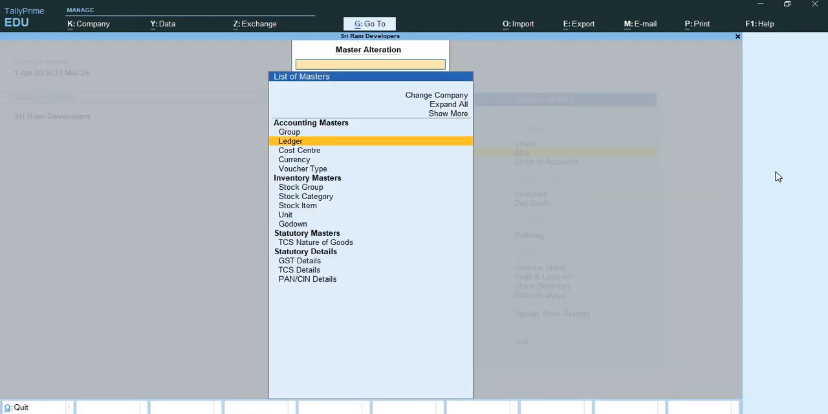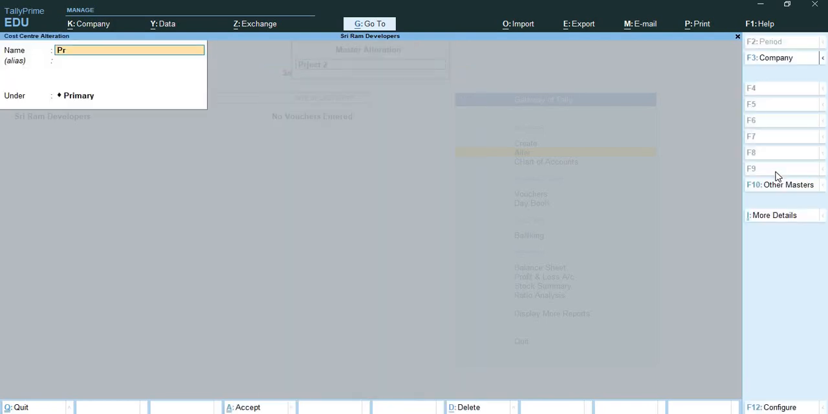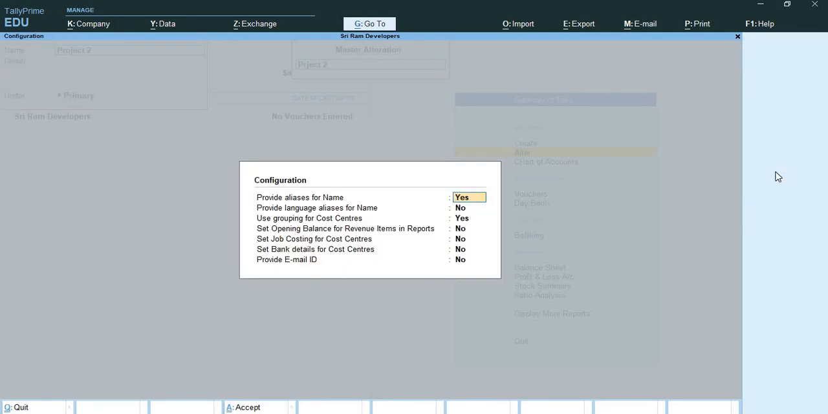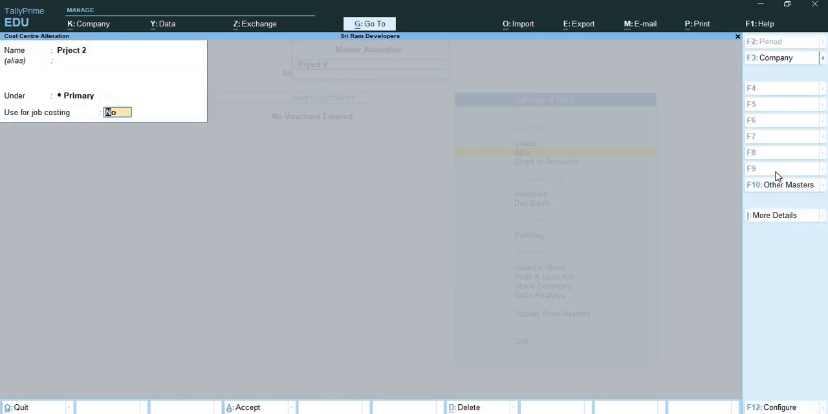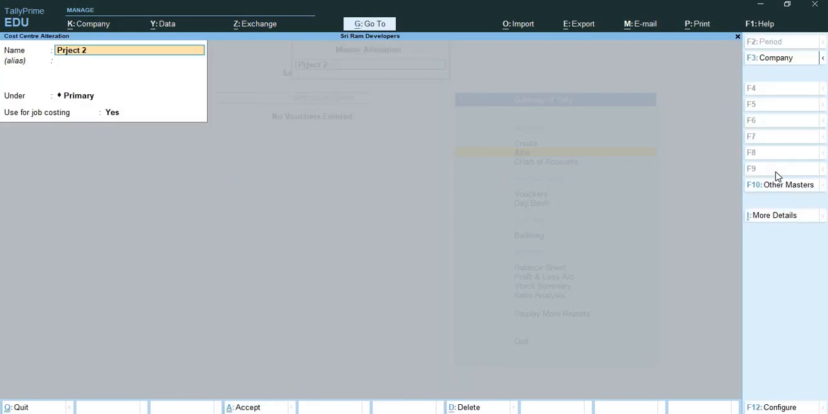alter, and then we'll go to cost center, project 2. I'll enable F12. Here I need to enable this option, set job costing for job cost centers. Here I enable use for job costing, yes. In project number 1 also I'll enable job costing option.